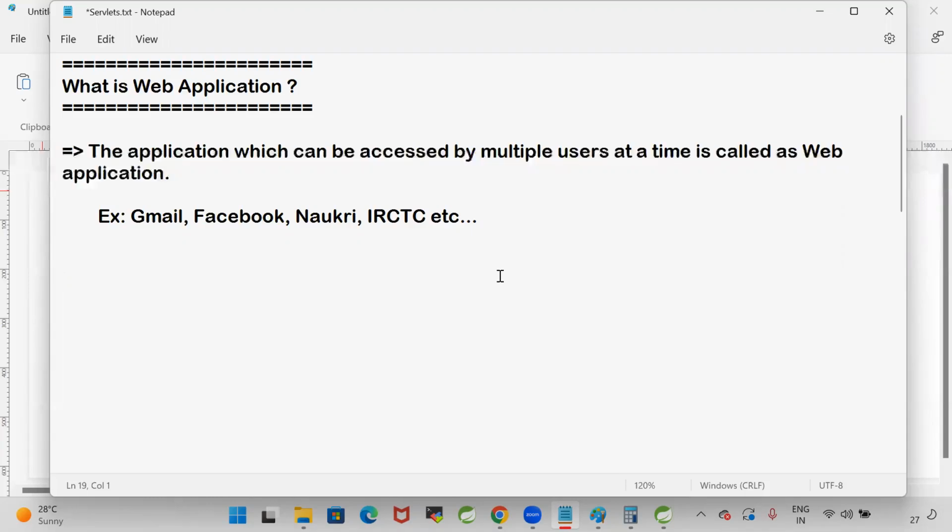The application which can be accessed by multiple users at a time is called a web application. Web applications are used for customer to business communication. This is called C2B.